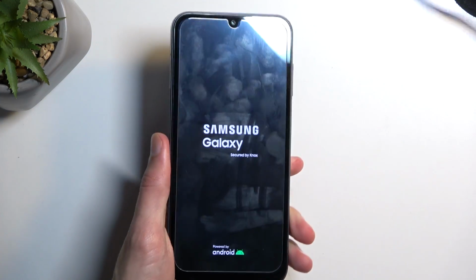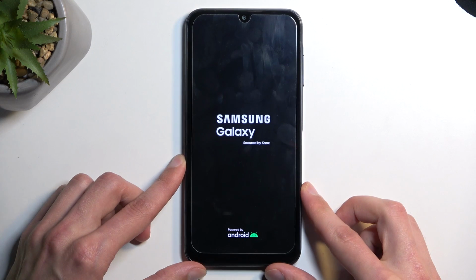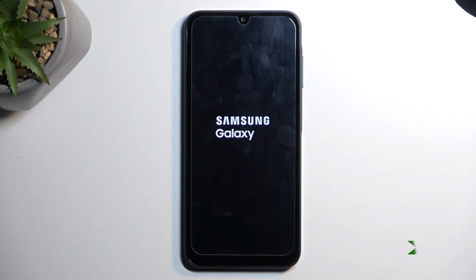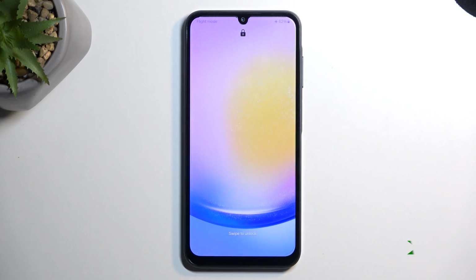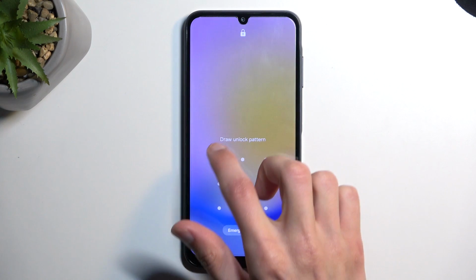And also we can unplug the cable. And as you can see, we're now back in Android.